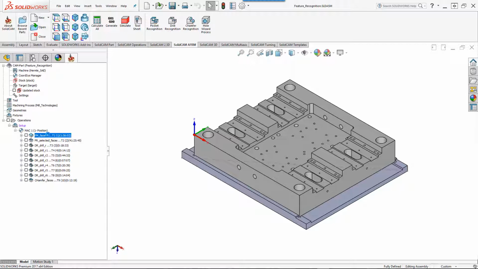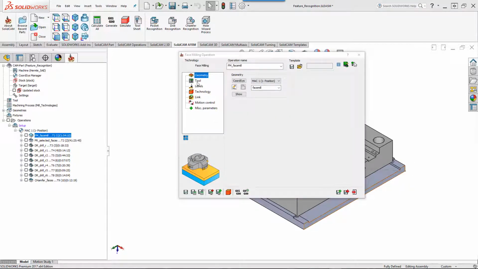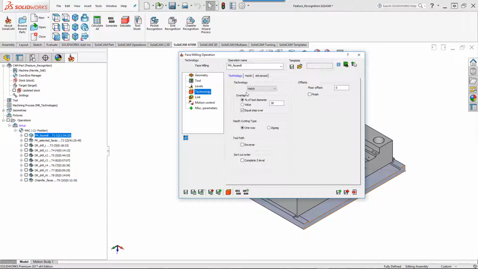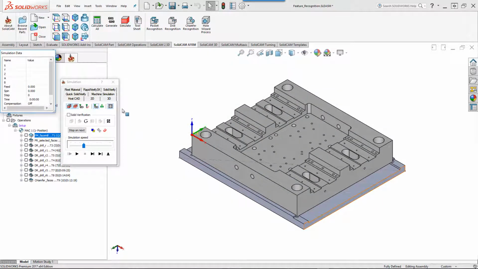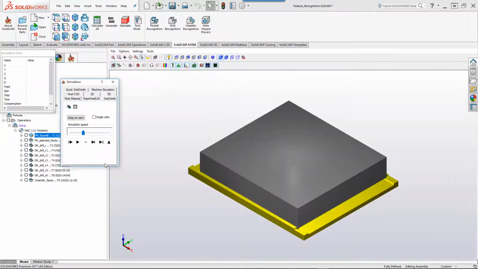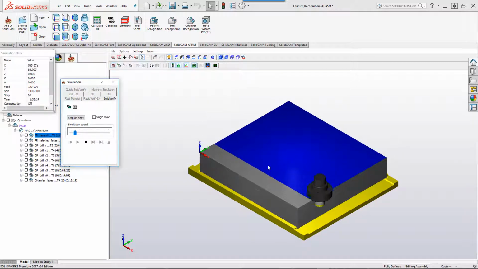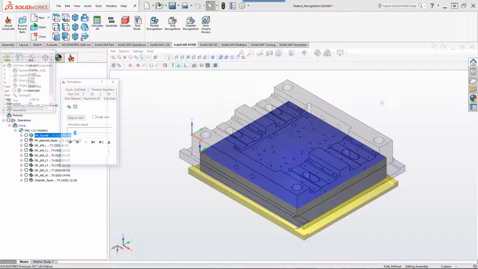If I were to go into the operation itself, if I go into the tool, you'll see I'll be using a 40 millimeter face mill. In my technology area, you can see I'll be working in a hatch mode across the part. Let's take a quick look at the simulation using Solid Verify, and you'll see that the tool will go across the part in a hatch fashion to clear off all of the material that's on top of the part itself.